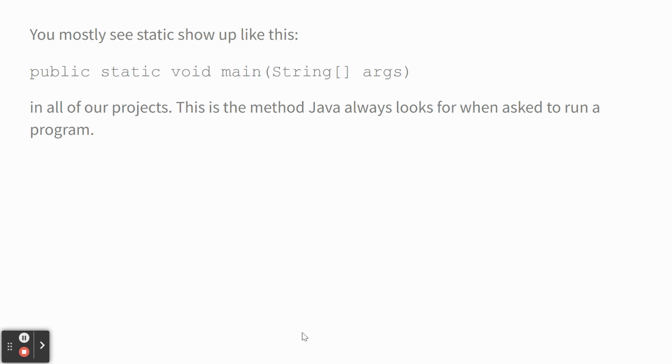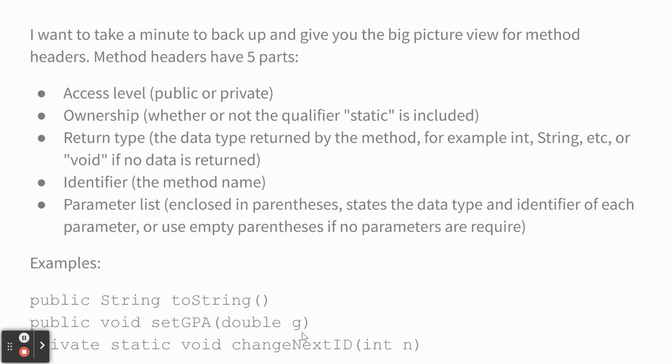We also do methods like public static something, and that's when we have a method that we just want to do something. You send it something and it returns something. It's fine. I want to back up for a sec and show you a couple things about methods.